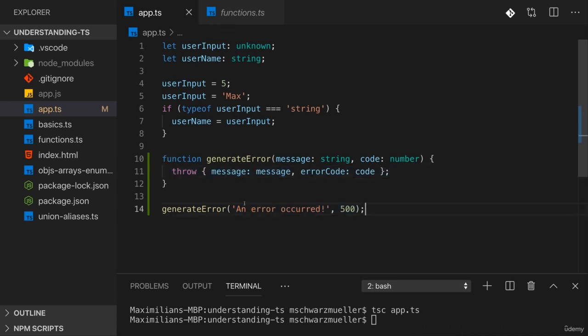Now, the interesting thing about this function is it does not just return void. I actually can specify that it returns void, because of course it returns nothing, but actually it does not just return nothing. If we're totally honest, this function returns never. This function never produces a return value.